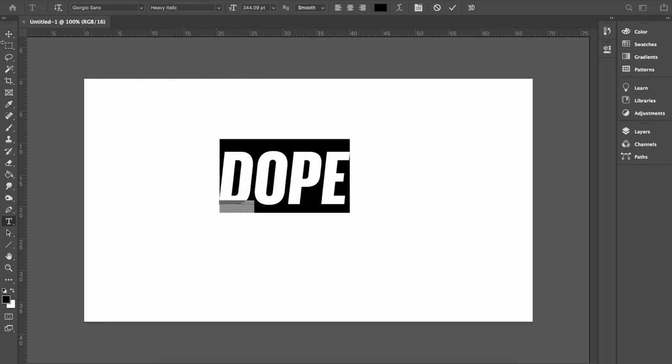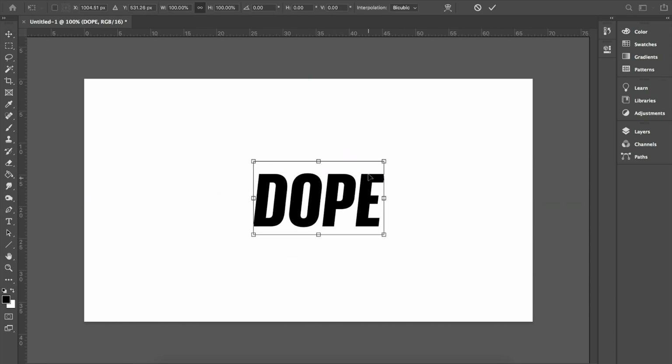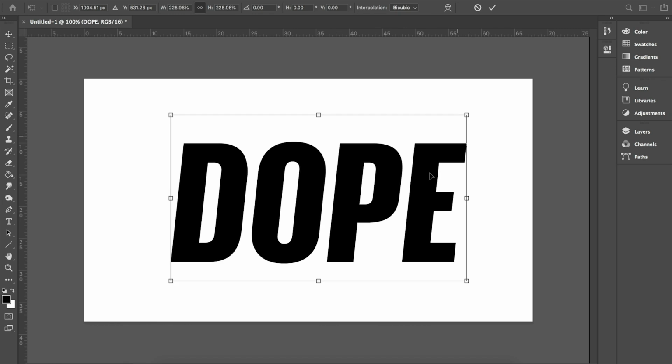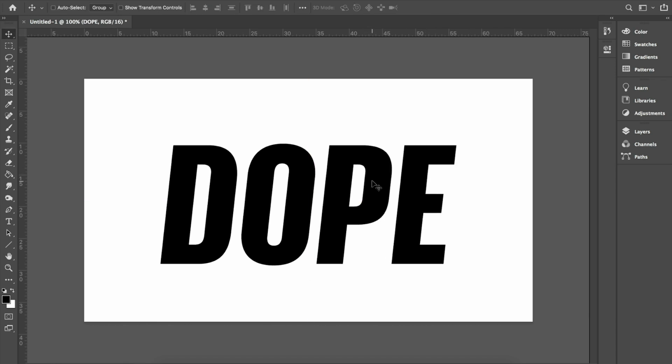Giorgio Sans always sits nicely with me, especially throwing that into italic. Look at that. Already looking like we're good to go. I'm just going to center that up in my frame and scale it up. My artboard here is 1920 by 1080. I'm not being too precious to fill it. I'm just making sure our text is nice and big.